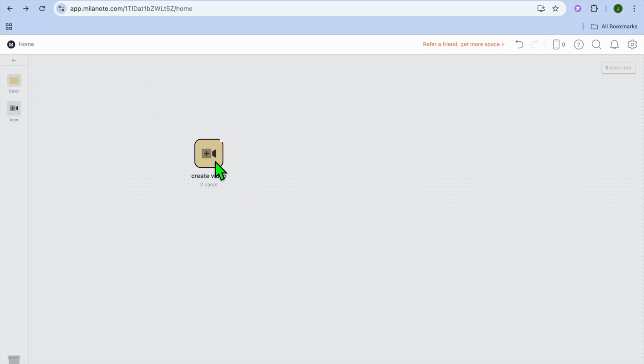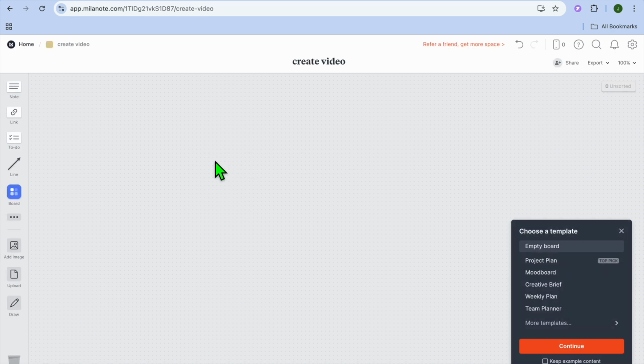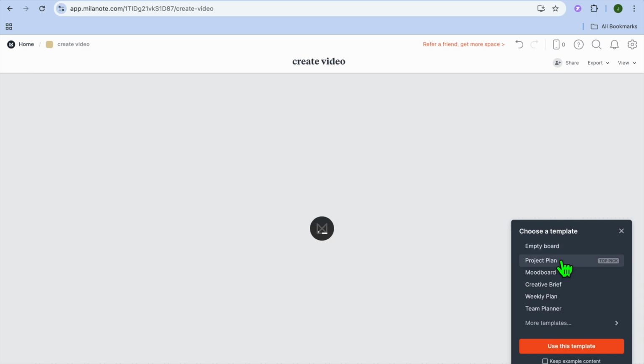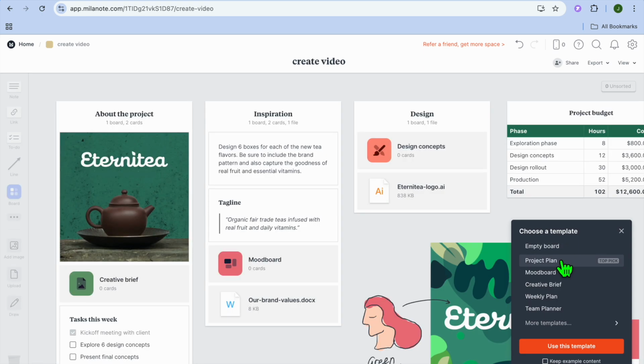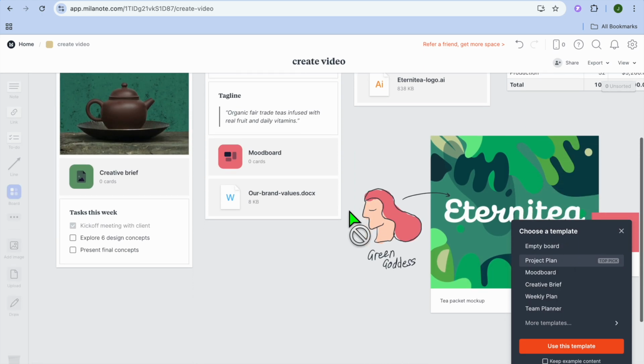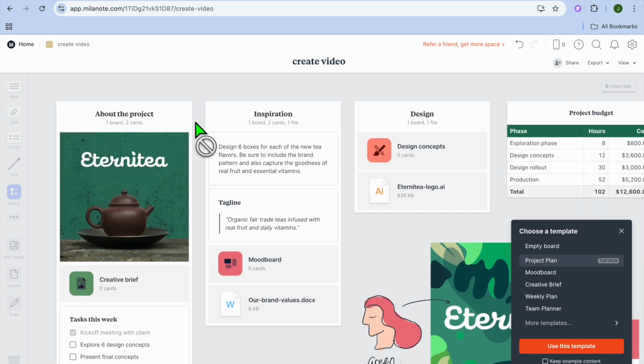Once I've created it, all I'll need to do is simply double click on the board. And you can see right there, create video, so you can see the heading. Now that I've done that, you could choose from one of their templates right here. They're ready-made templates if you want. In the bottom right-hand corner, you can choose to explore the different templates. So for example, you could select mood board or any one of these templates as you can see right here. So for example, you could tap on project plan, and you can see how it looks.